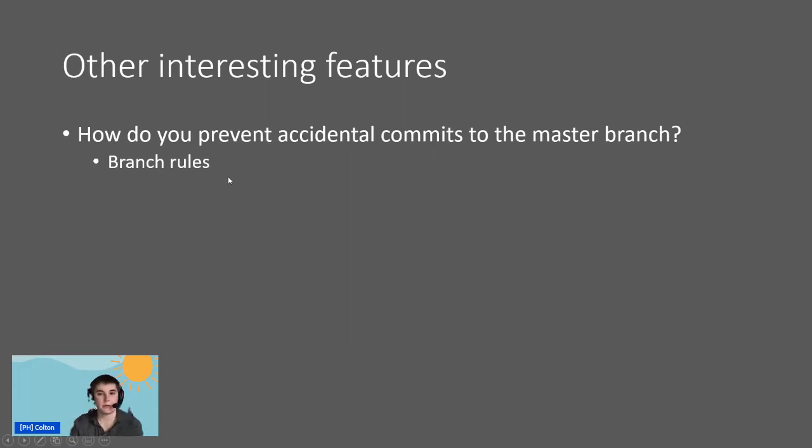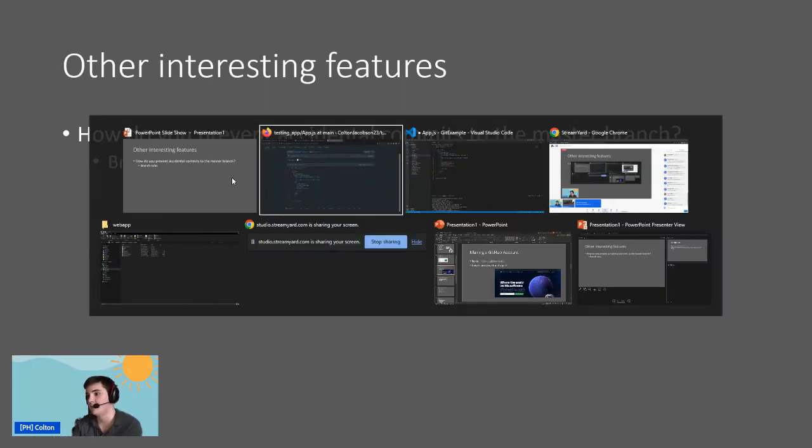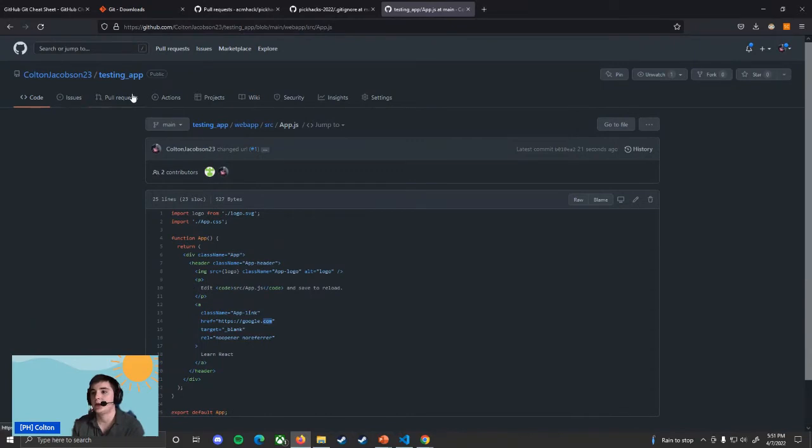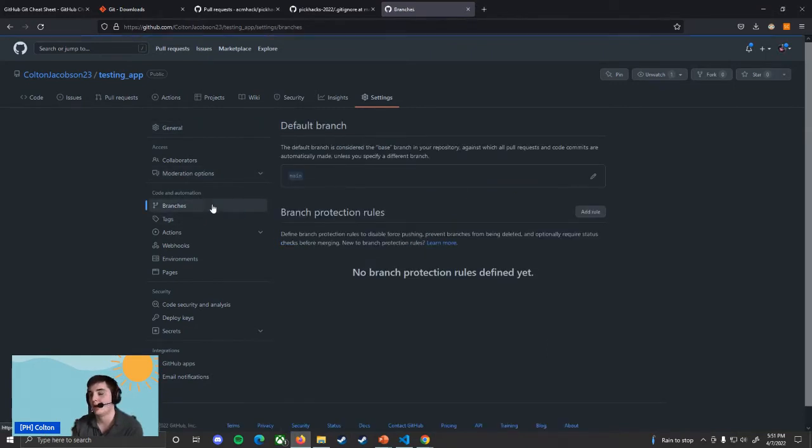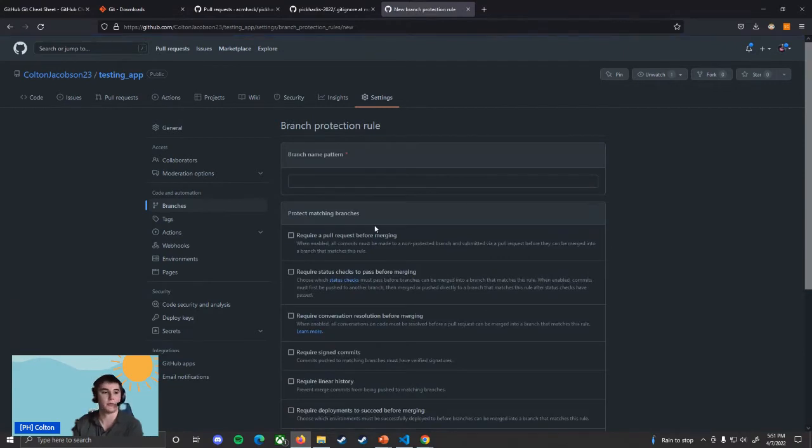So at least one other interesting feature of GitHub. Again, with pull requests, I was able to just commit a pull request, but there are ways to protect your branches. In the branches category of the settings here on GitHub, I can set some rules to prevent people from just pushing code to any branch.